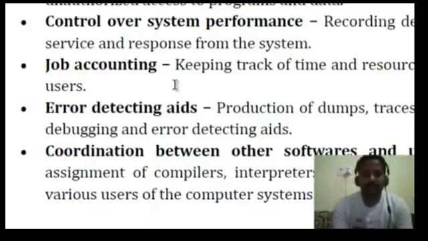By means of passwords and similar other techniques, it prevents unauthorized access to programs and data. It is going to prevent and secure the data without access by unauthorized persons. User 1 has to access only user 1 files only. User 1 doesn't have the right to access the user 2 files. So this is the security provided by the operating system.